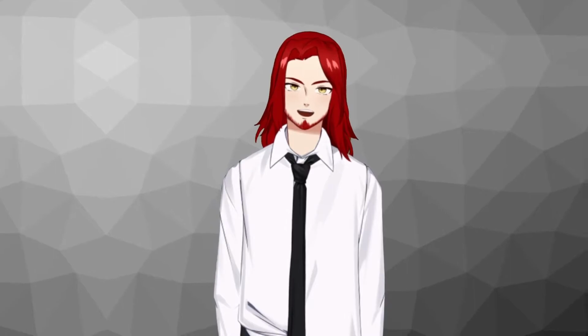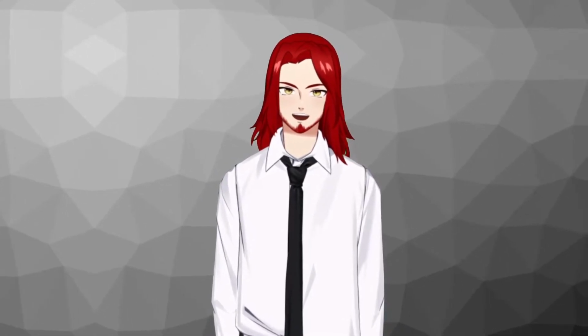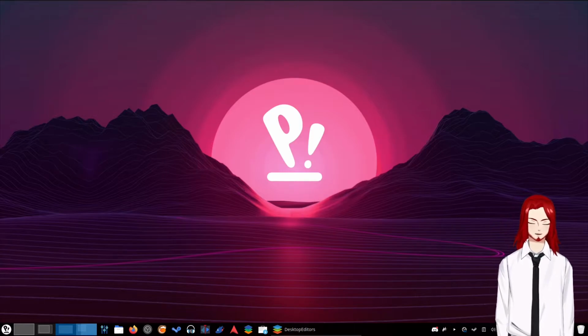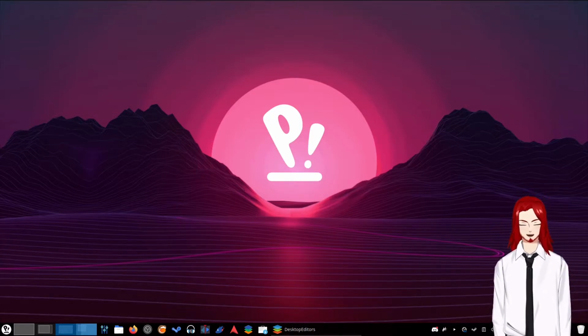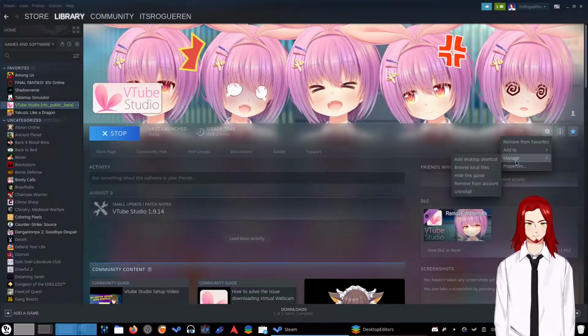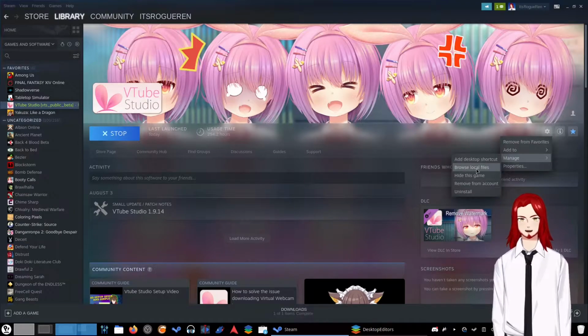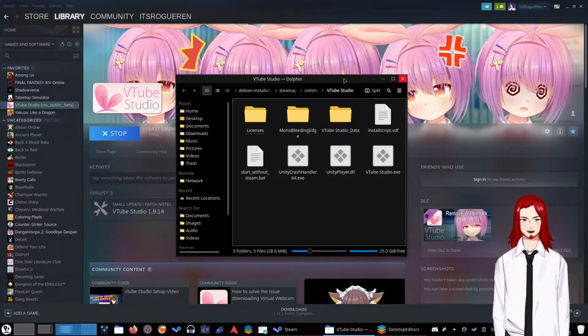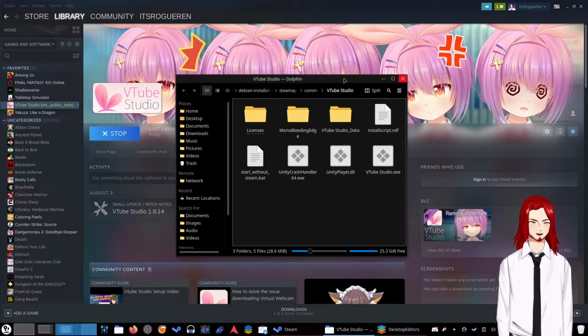So let's jump over to the desktop and I'll show you exactly how to set this up. The first thing you're gonna wanna do is to have Steam open and VTube Studio installed if you don't already. I do, I have it running right now, but we're gonna wanna bring up Steam really quick. From there, you're gonna wanna click on the gear icon in the corner. This is the manage option. You're gonna go down to manage and then to browse local files. This will have opened up your file browser to where VTube Studio is installed within Steam's directories.